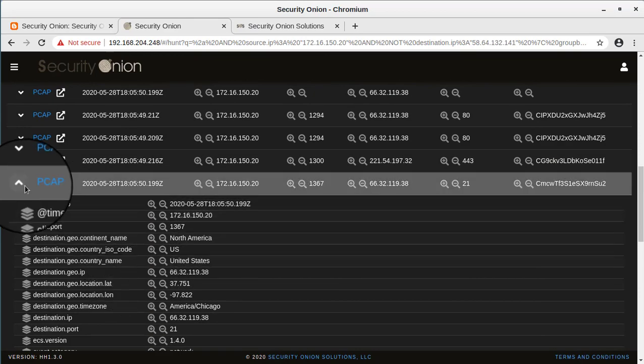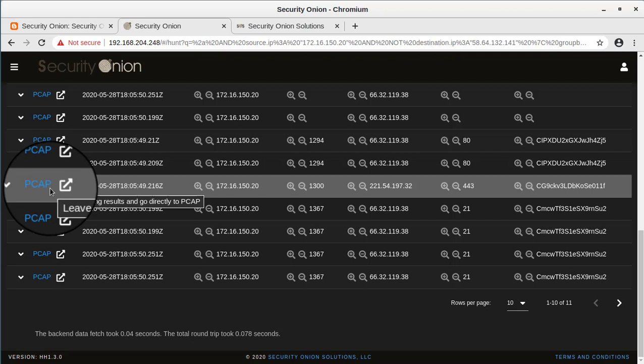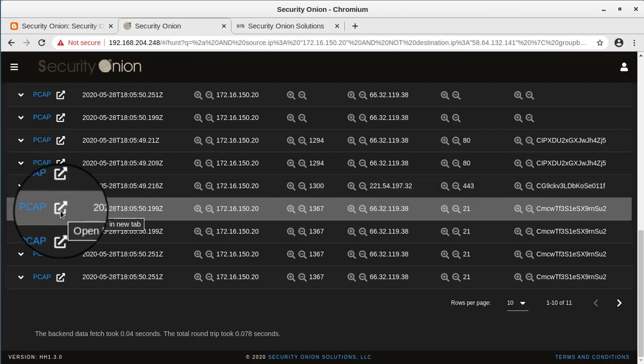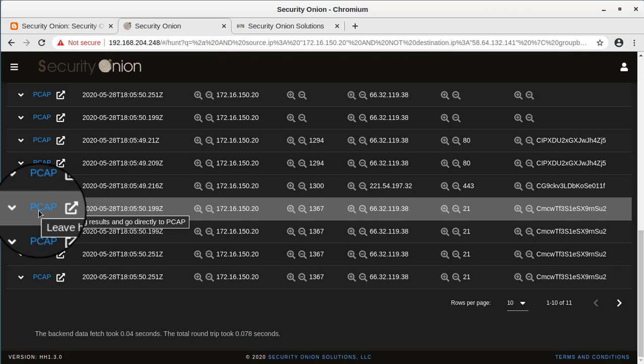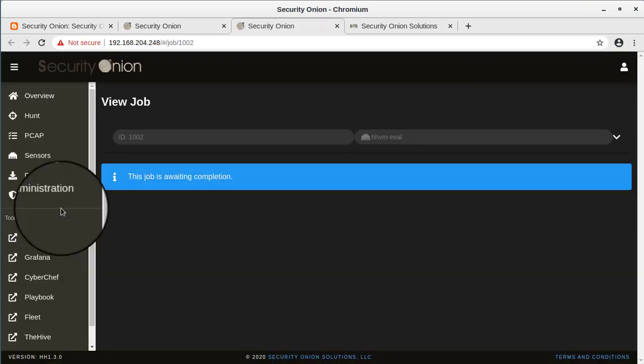And the other thing that you can do from this interface is you can pivot to full packet capture. So if I see interesting traffic that I might want to take a look at the full packet capture, I can either click PCAP directly to open it in this window, or I can click this PCAP link with an arrow to open it in a new tab.